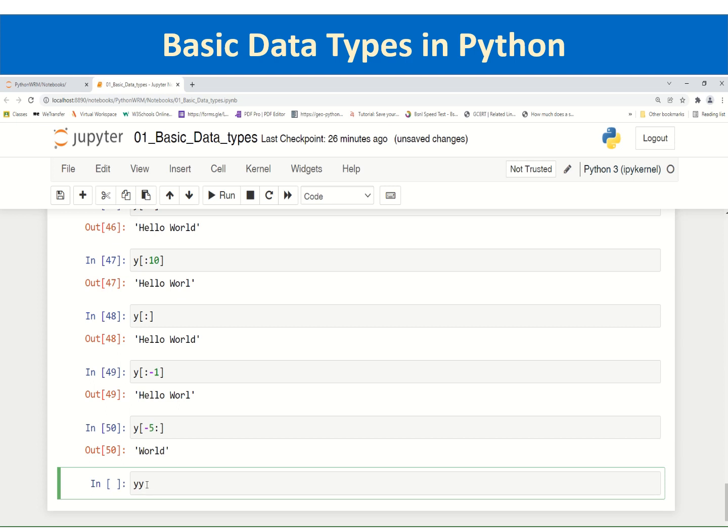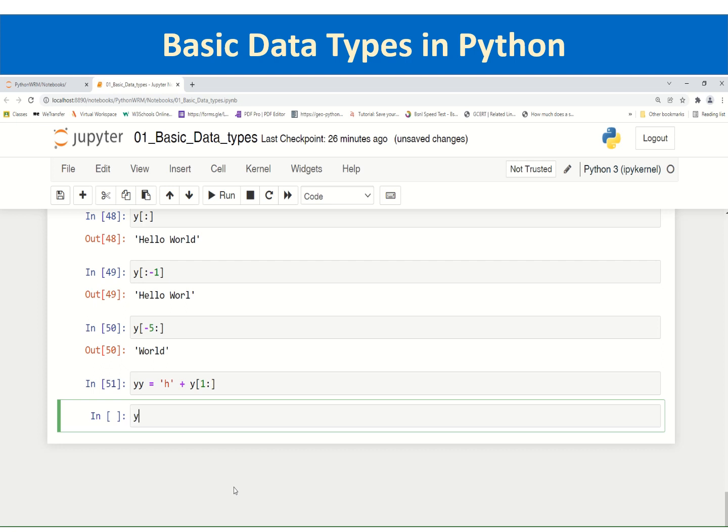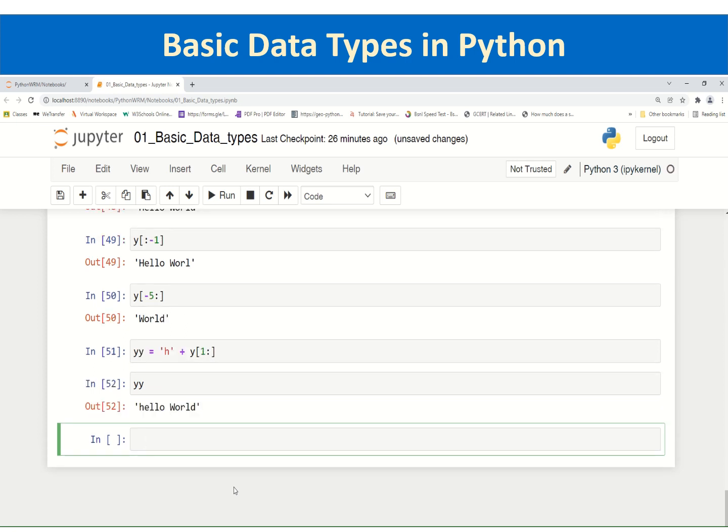You will define ww is equal to, say, the first character you want, small letter h, and you can concatenate it to the rest of the string, that is y, using slicing 1 till the end of the string. 1 is the index 1, that is e. So let us print yy. You can see that you have altered the string through concatenation, by assigning it to a new variable.